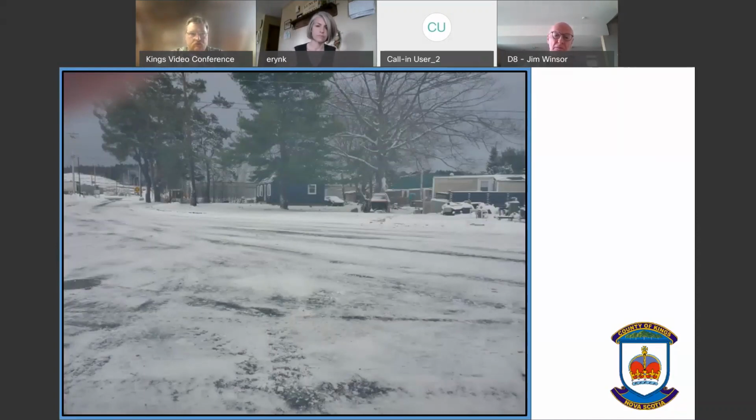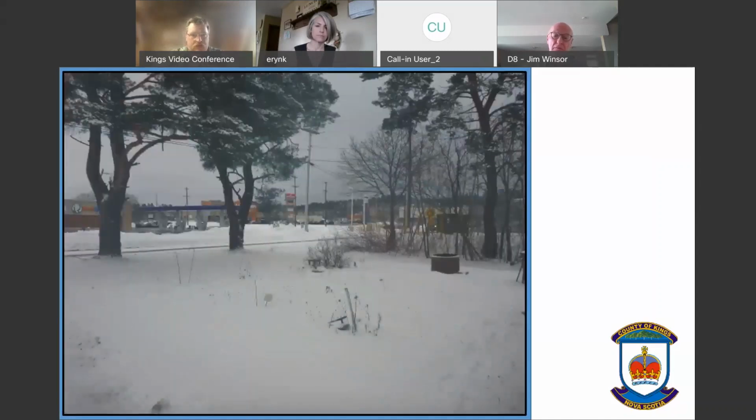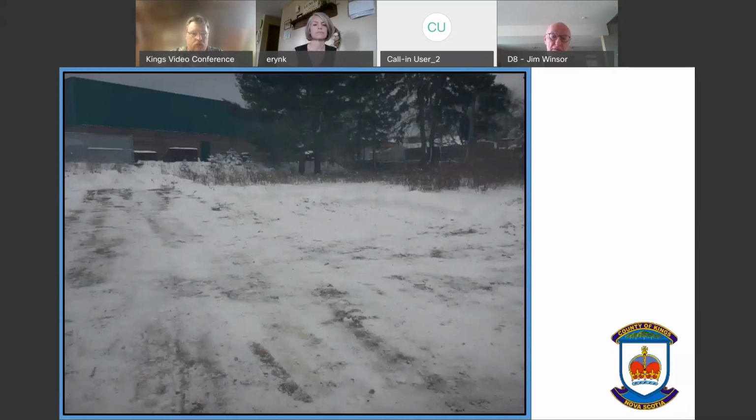This is a photograph taken from the subject property looking towards the opposite side of Old Dyke Road. Again, you'll note the Irving and the Mary Brown's Chicken on the opposite side of Old Dyke Road. And further in the background of this photo, the Lawtons and the Home Depot on the opposite side of Commercial Street, Granite Connector.